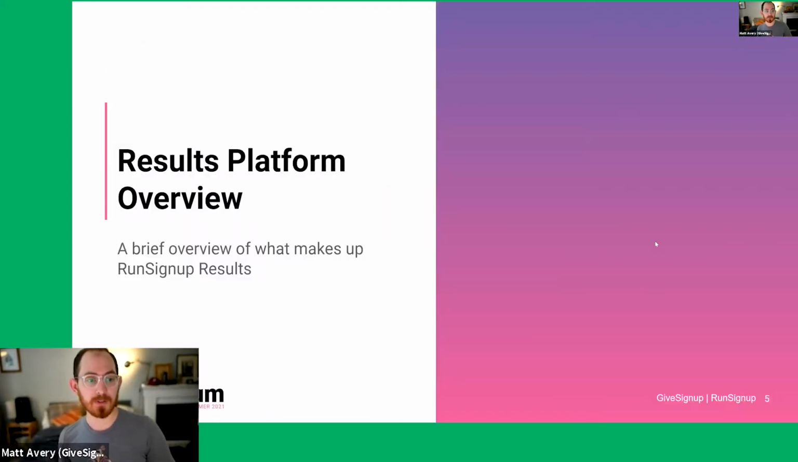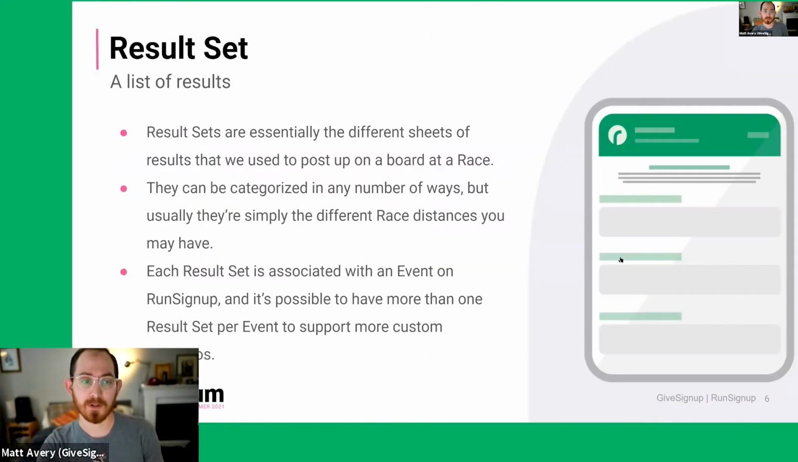So let's just do a quick overview of the entire results platform. This is just going to be giving you guys a baseline so we're all talking about the same thing. We use a lot of terms when we talk about results from a support standpoint with RunSignup, and it's good that everybody is on the same page. So first, result set. It's a common word that we use with results on RunSignup when we're helping y'all out, but a lot of times it's confusing.